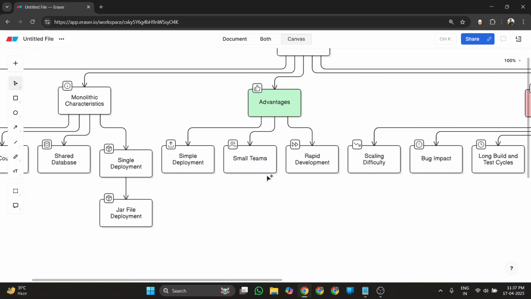So if you have a small project, then your teams will also be small. Then you have rapid development. The speed of development is really fast, because the project is small, and you have whole control over your project. Everything is under control, speed is fast, everything is fine. But there are drawbacks of this architecture also. We will discuss them later.